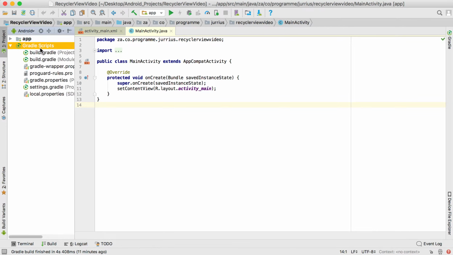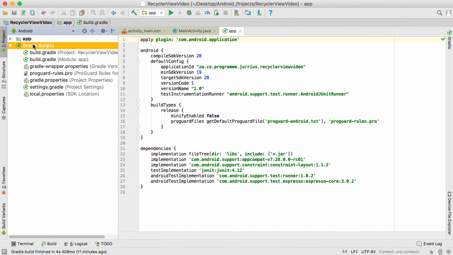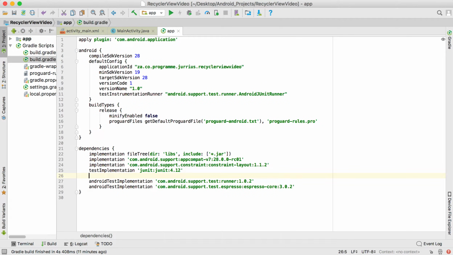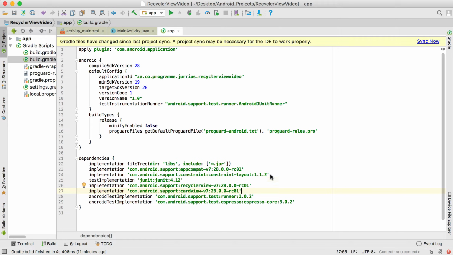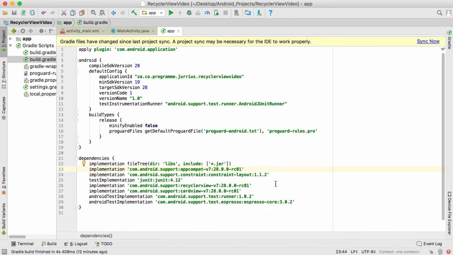Now let's go into Gradle scripts first. Go to your build.gradle file, making sure that you're under Gradle scripts, the one that says module app. If you go into that one, we need to add 2 lines of code. I'm going to paste the 2 lines that you need there, so you can just type them there. But make sure that your compile SDK version as well as your target SDK version are the same. Mine is 28, which means that for my support library AppCompat, as well as the recycler view and the card view, all of them should be exactly the same version.